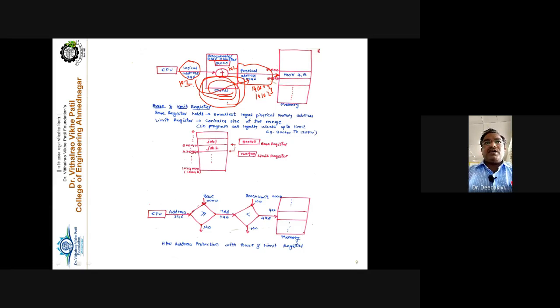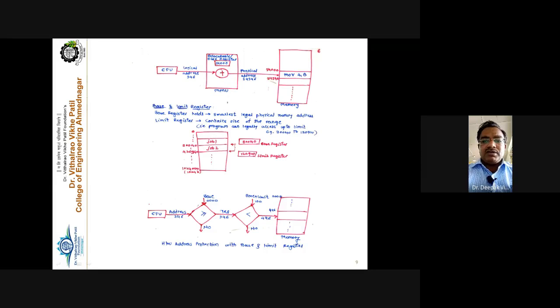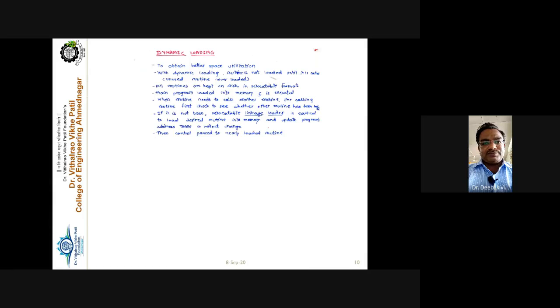So this is the way the address is generated for the instruction, and it is loaded inside the main memory for its complete execution. Clear this point? Now we will go to the next point, that is your dynamic loading.